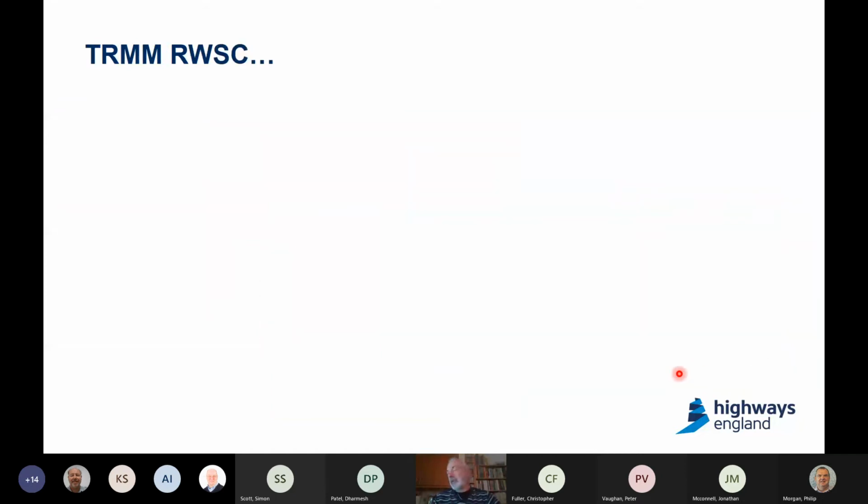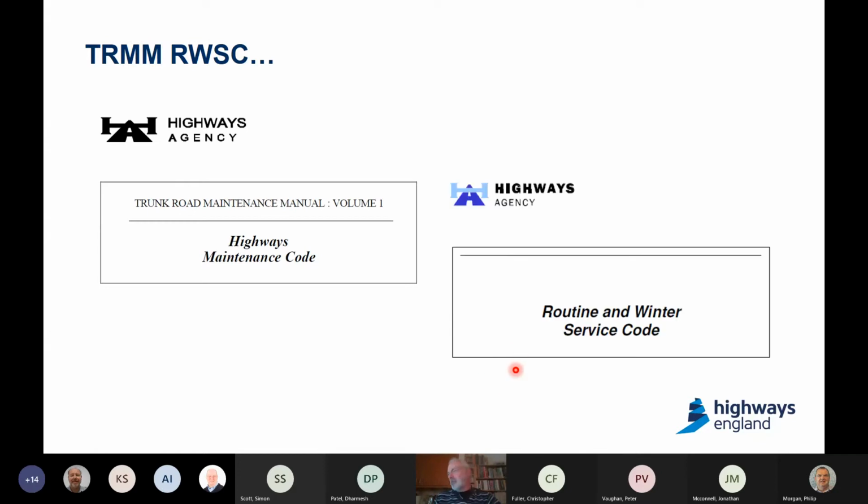Right, and again, just to remind those who've been around the business, these are the previous documents that 801 and 701 have not replaced exactly, but the stuff that's in 701 and 801 used to be, years ago, in the TRIM, Road Maintenance Manual, and then more recently in the Routine and Winter Service Code.